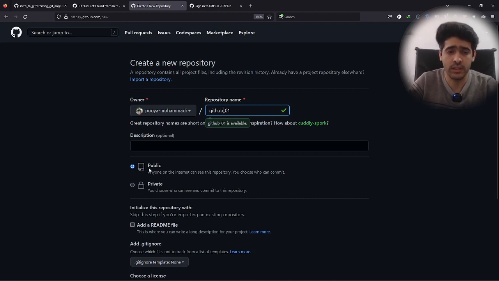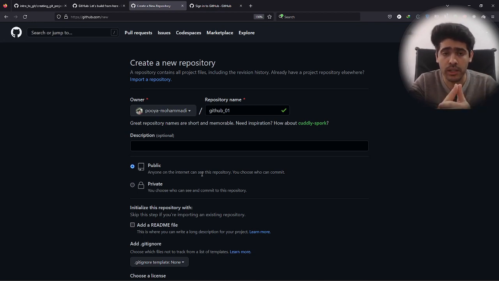Here you can create a public repository or a private repository. Private repository, as it says here, you choose who can see and commit to this repository. But public one is anyone on the internet can see it. So if we want to work on a team and your code should not be shown to other people, it should not be public, definitely go on with a private project. But if you're working on an open source project and you are contributing to open source projects, in that case, you go on with public so others would benefit from your project as well.